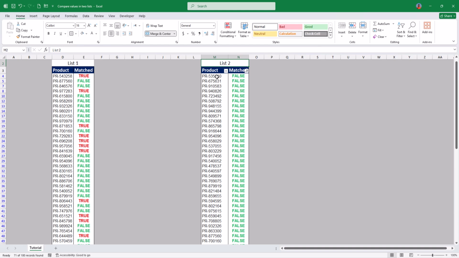That was a straightforward example of how to compare two lists in Excel with a very simple function.